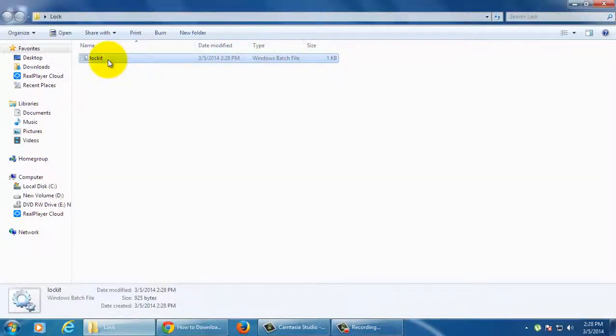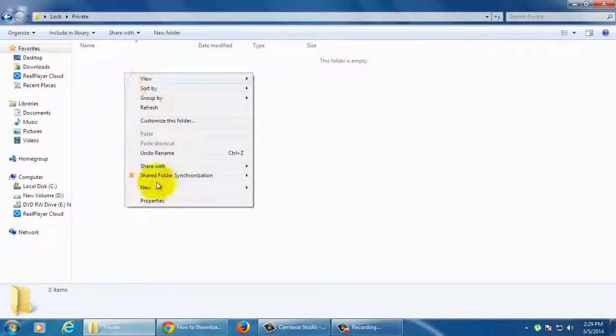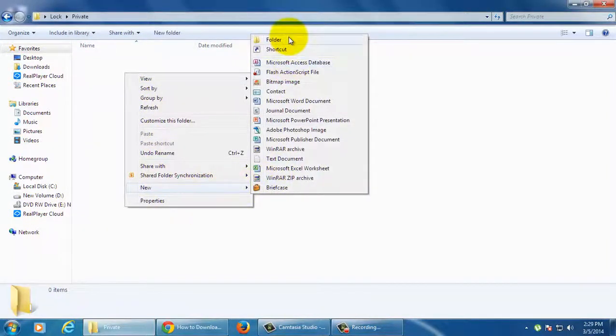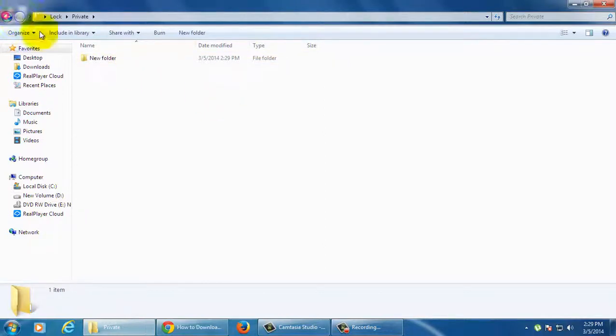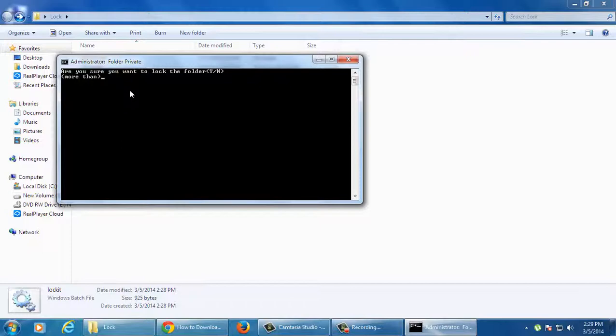Double click on that and you will get a folder called private. Now you need to save any of your files which you want to lock in the private folder. Go back and double click on lock it. Now press Y and enter.